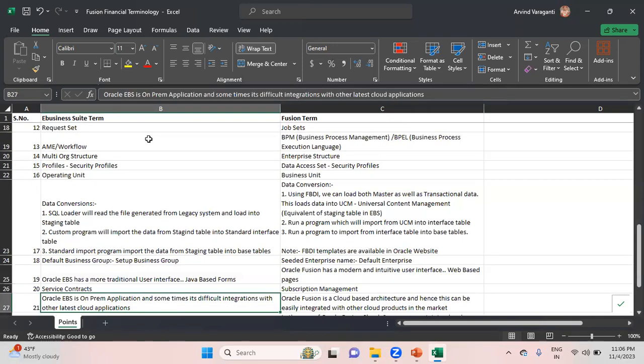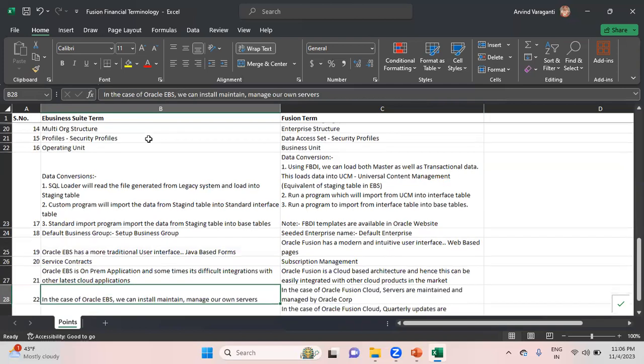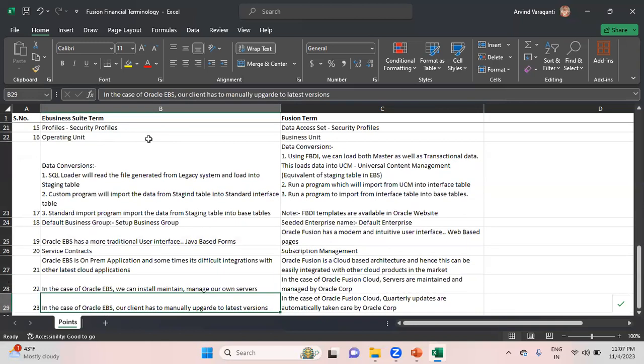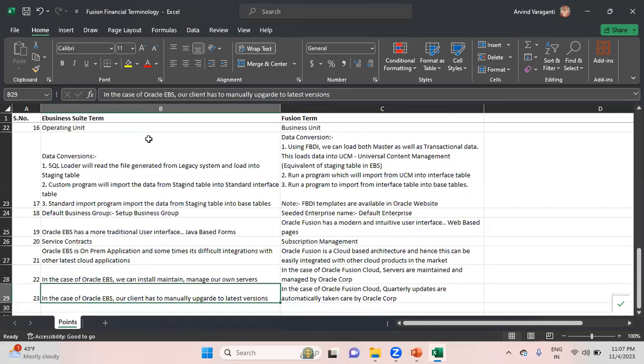Oracle EBS is an on-prem application, and sometimes it becomes difficult to build integrations with other latest cloud applications. But Oracle Fusion is a cloud-based architecture, and hence it can be easily integrated with other cloud products available in the market. In the case of Oracle EBS, we install, maintain, and manage our own servers. But in the case of Oracle Fusion Cloud, this is taken care of by Oracle Corporation. Servers are maintained and managed by Oracle Corporation. In the case of EBS, the client has to manually upgrade to the latest version, whereas in the case of Oracle Fusion Cloud, quarterly updates are automatically taken care of by Oracle Corporation.